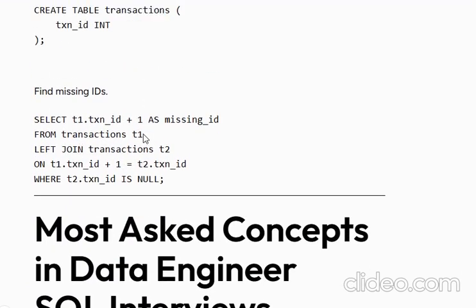Select from T1, the transaction table, and T2, the same table; we are doing a self join, that is a left join, and then transaction ID plus 1, we need to find a missing ID. T1 dot transaction ID plus 1 is equal to T2 dot TXN ID, where T2 dot TXN ID is null. So the second table value is null, and then we compare with the plus 1 being equal to T2 dot TXN ID.